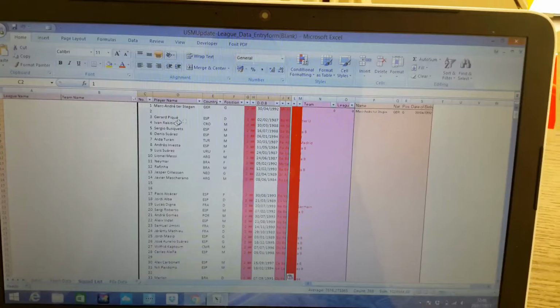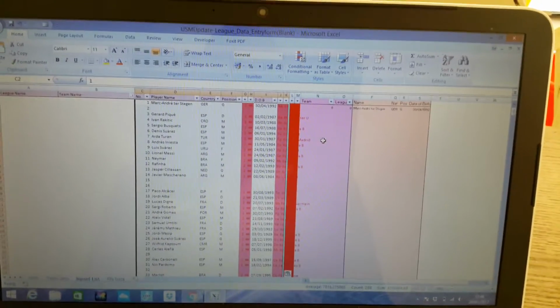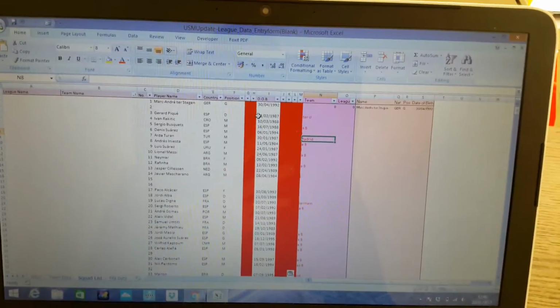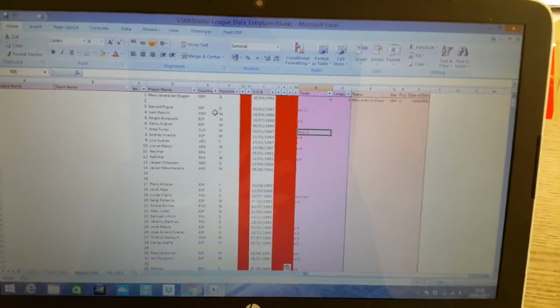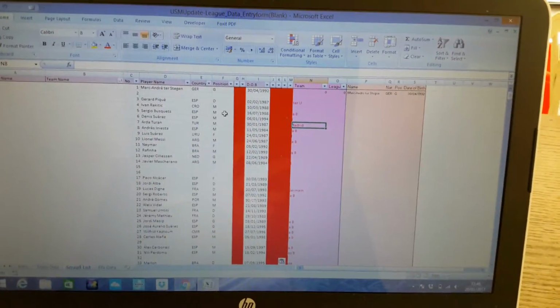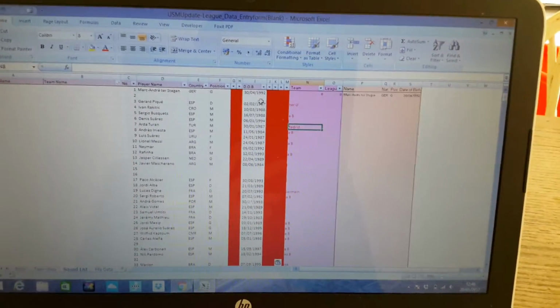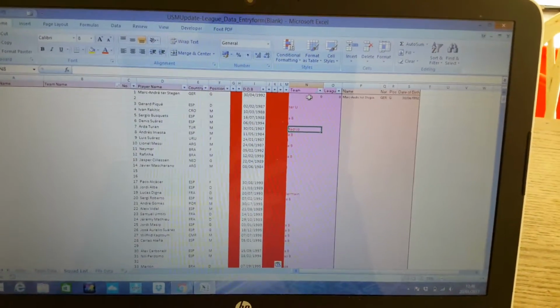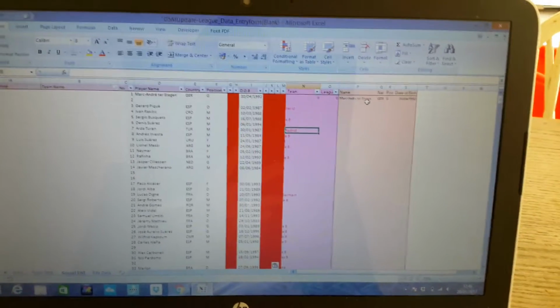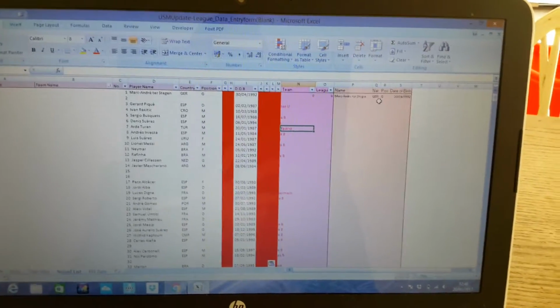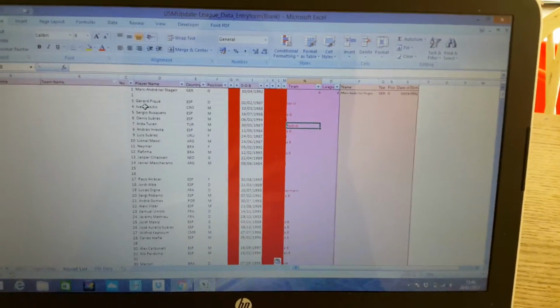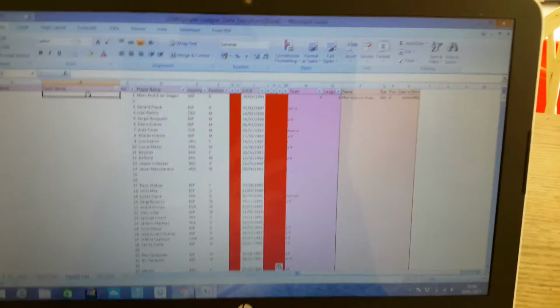Okay, that will put all the players in, and you don't need to worry about the columns in red. They're the columns that I don't need at this time. So it's got a name, the country, the position, the date of birth, and this will be updated to reflect what you've put in.